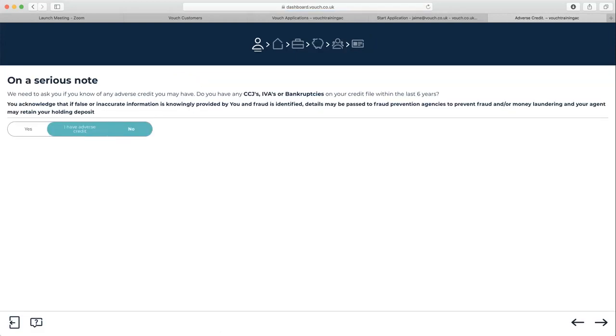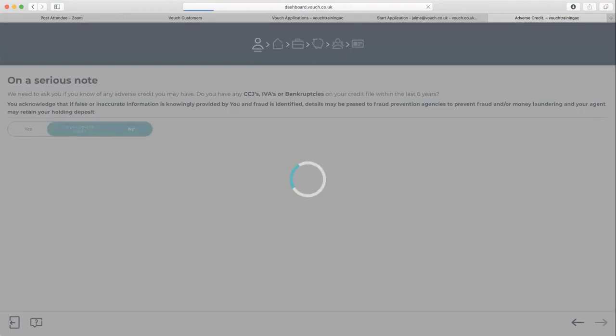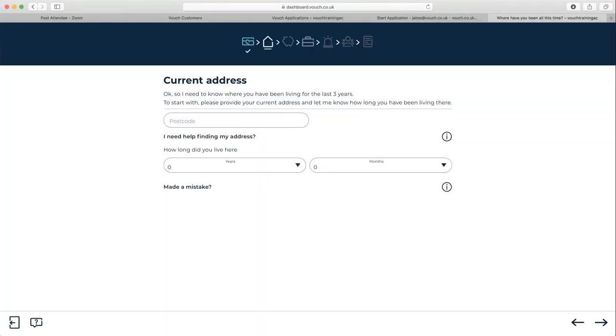Now it's asking, do I have any adverse credit? So the tenant is asked for the opportunity to declare if they've got any IVAs or any CCJs, anything like that. So I'm going to keep that to no, and then move on. And then it will ask me for my address. So normally the applicant would just enter the postcode in there, and then it would present them with a drop-down menu and they could select the address.